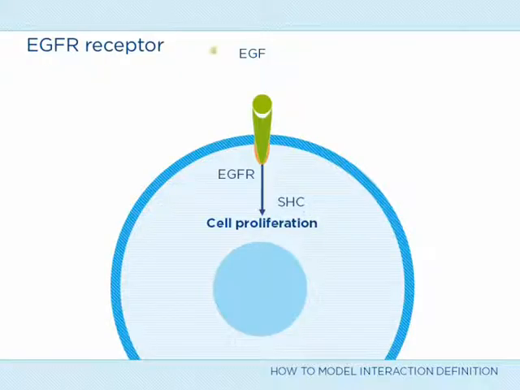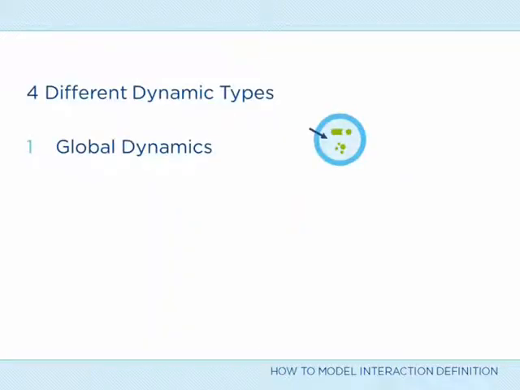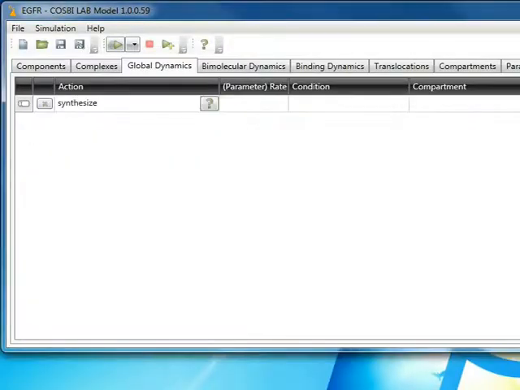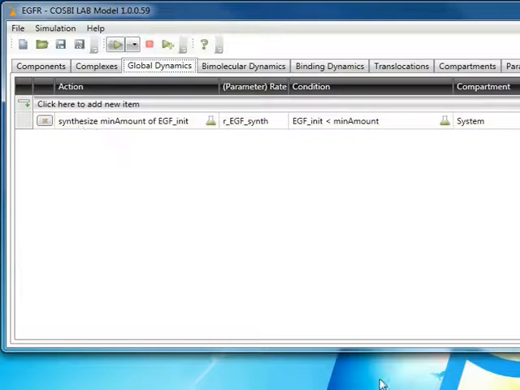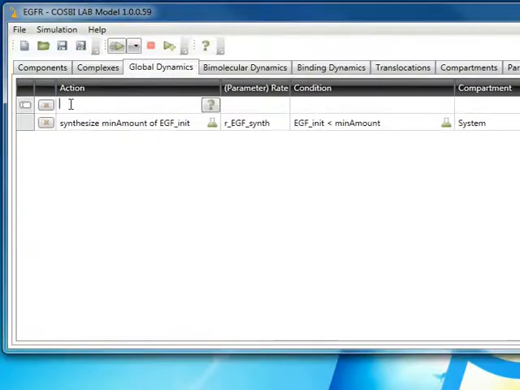In the EGFR model, we are not interested in the detailed production and regulation of EGF. However, we still want to account for the EGF abundances change. We model such modifications with global dynamics. Specifically, we want to include the synthesis of EGF. The synthesis of EGF is modeled through the synthesize command of global dynamics. The degradation of EGF is modeled through the degrade command of global dynamics.